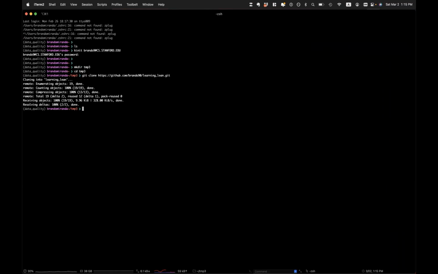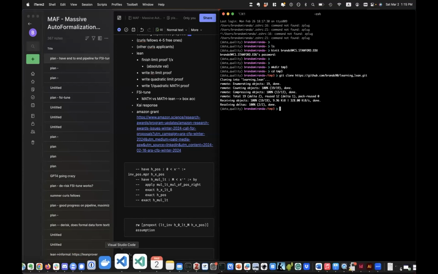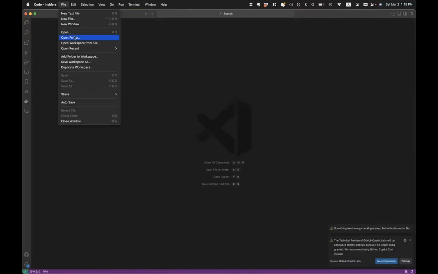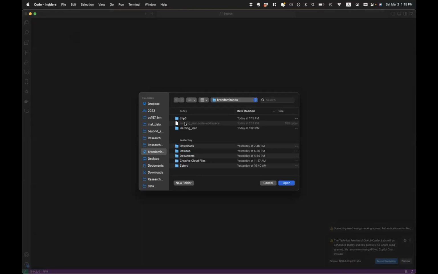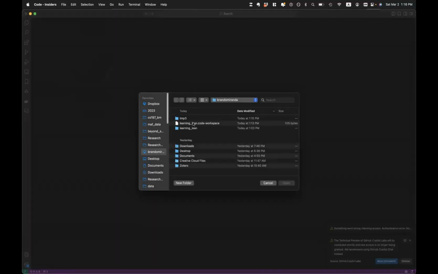Okay, then what would we do? Let's go with VS Code and have it open that workspace. It's not letting me open save workspace, add folder to workspace. Shouldn't it be open folder on the top? Workspace from file. There you go.